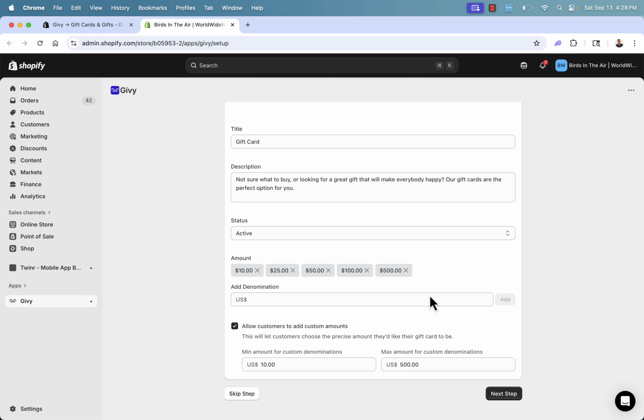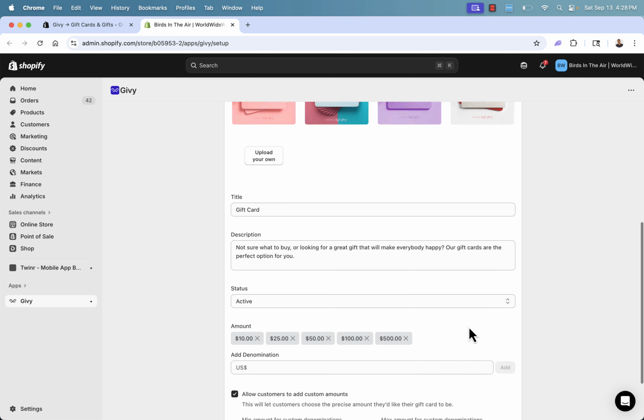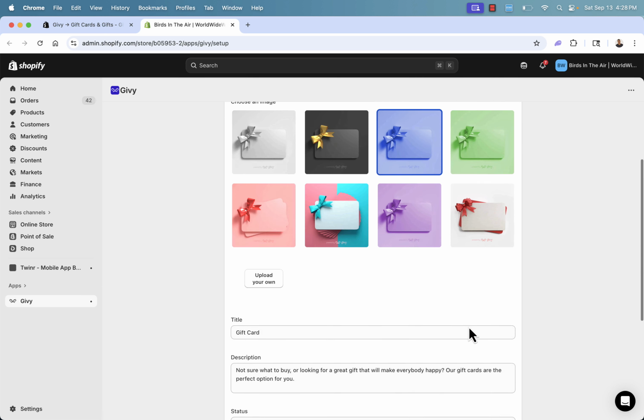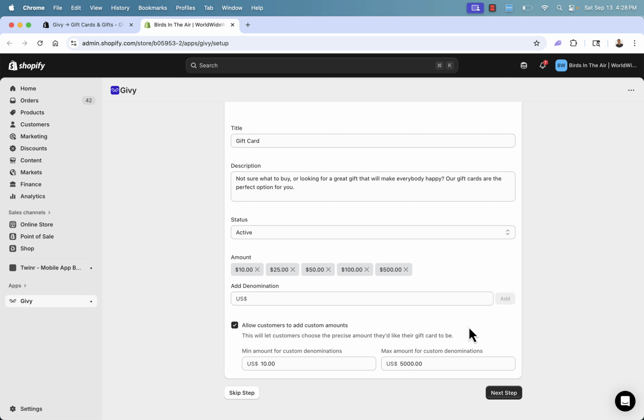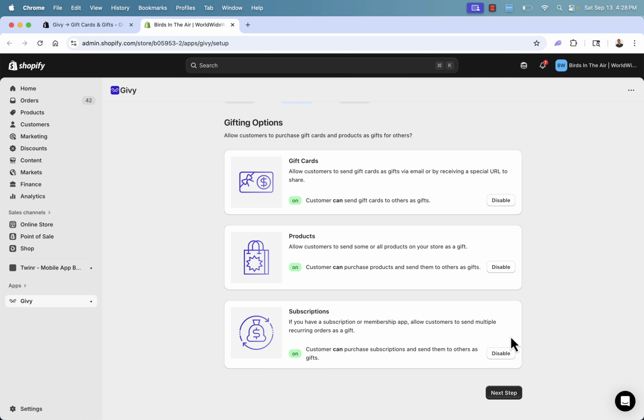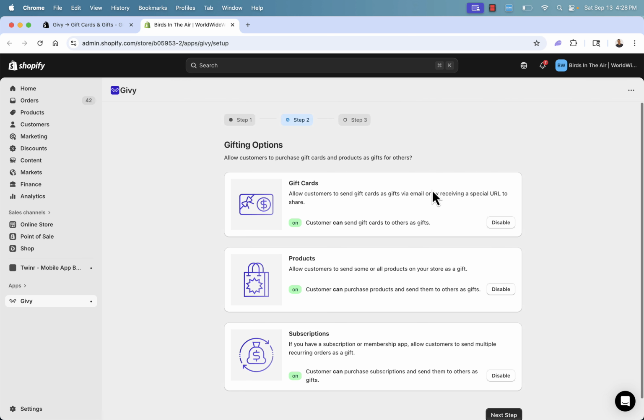We also can allow the customer to add custom amounts. Maybe they want to give a specific number, or some type of number that means something to the recipient of the gift. They can do that over here. We could set minimums and maximums. Again, you could play around with this depending on your own margins and your own catalog prices. So we've set up step one over here. It's just configuring our title, description, denominations, and of course you could upload your image or choose one like I did. Now we have gifting options.